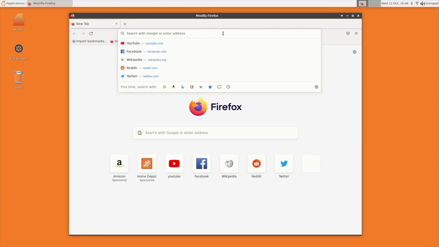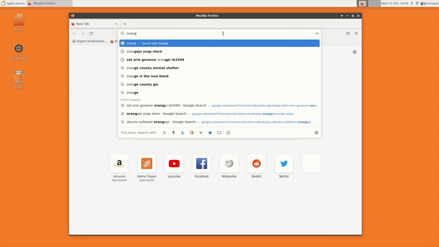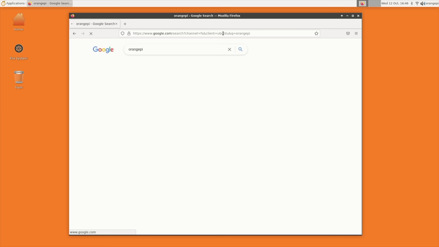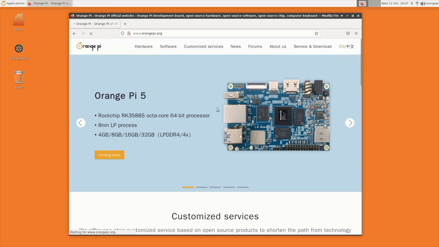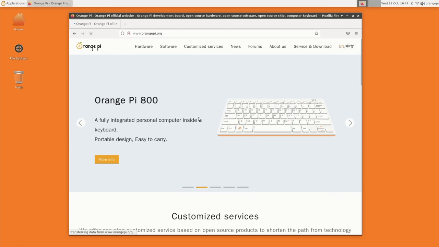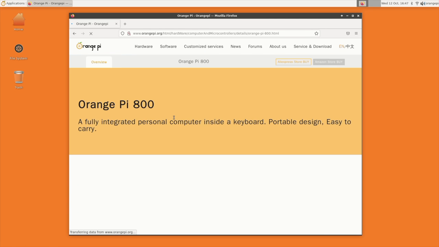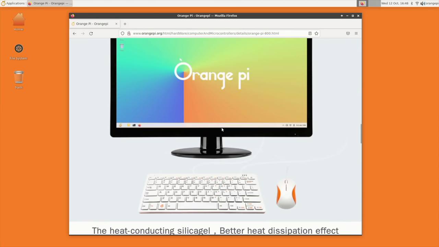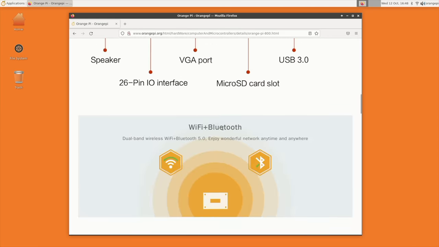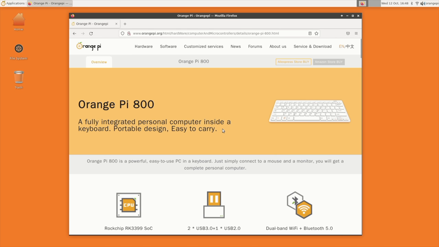So if we head over to the OrangePi website, from here, you'll see everything loads up pretty quickly. And I am on my 5 gigahertz network, so we can check out a little more information about the OrangePi 800 here. And yeah, we're not loading up a super large page here, but this kind of gives you an idea of how quick it is. It does handle web browsing really well.